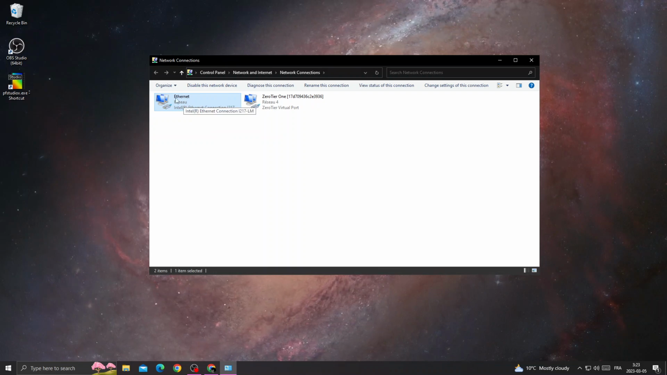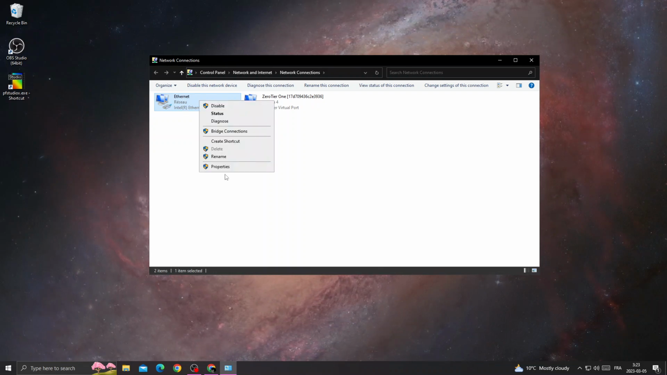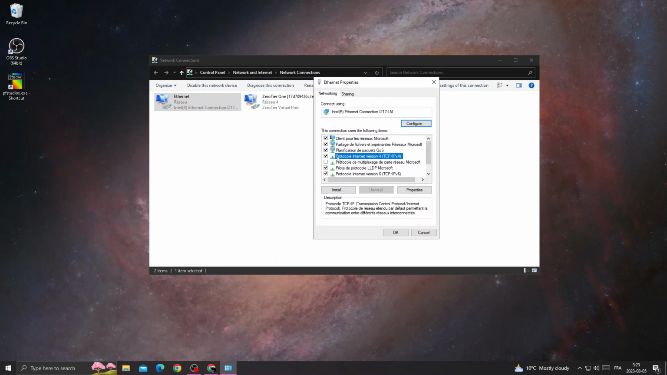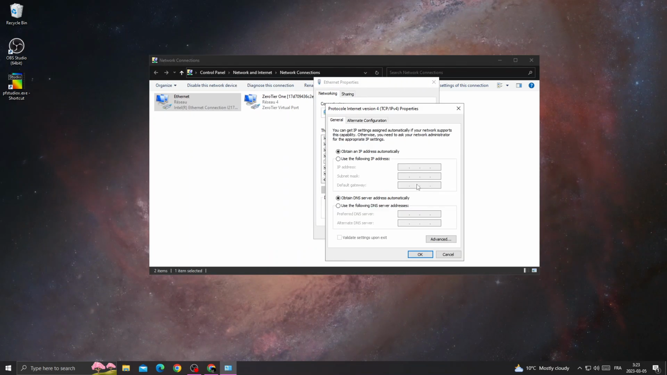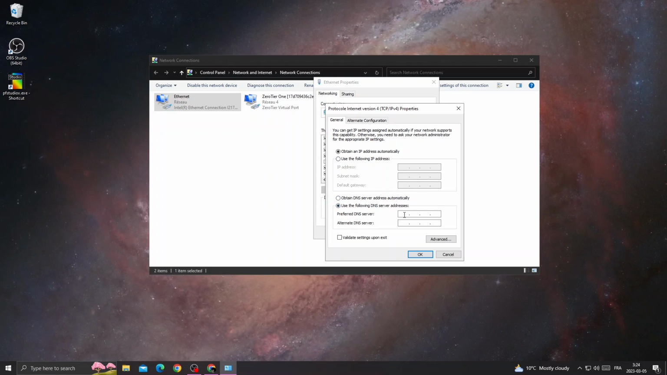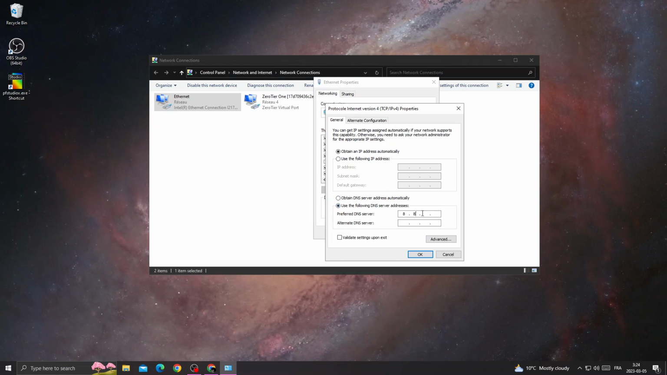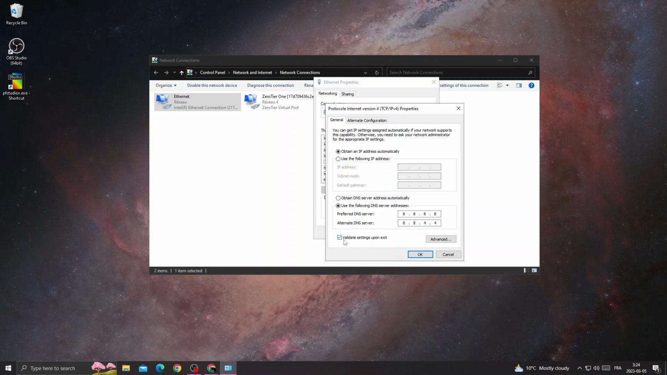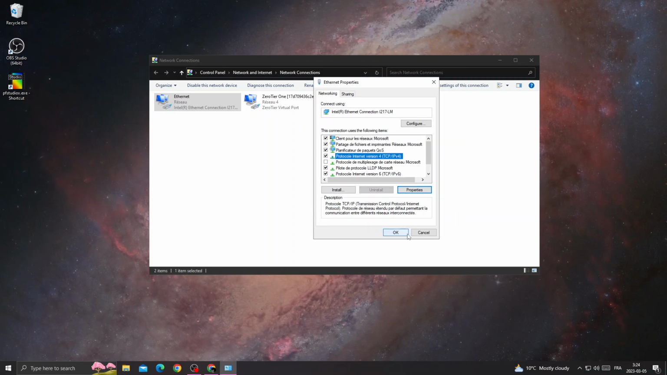If you are using cable, you will find here internet, click on it, right click and then properties, and then click protocol internet version 4, click properties, and after that click use the following DNS, then type here 8.8.8.8 and then 8.8.4.4, and now enable this one and click OK and then OK again.